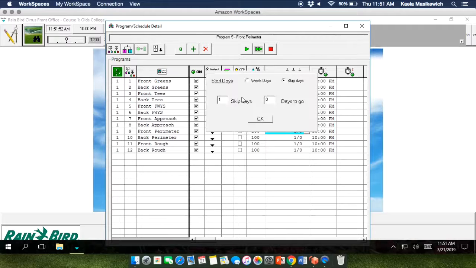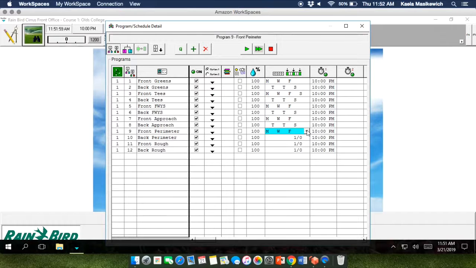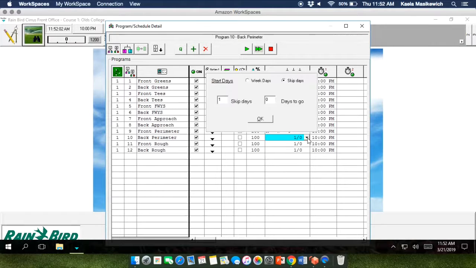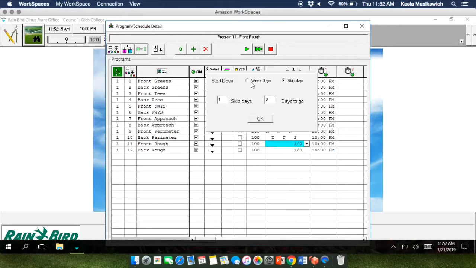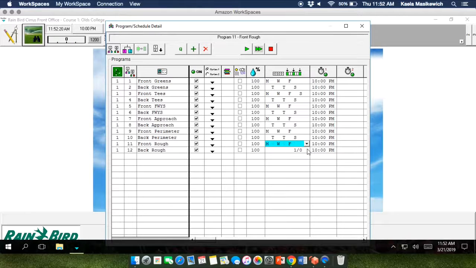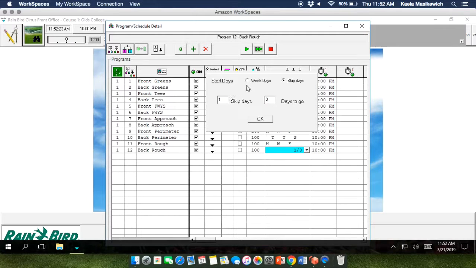Front perimeter. Weekdays, we want Monday, Wednesday, and Friday. Back 9 perimeter, Tuesday, Thursday, Saturday. Front rough, we want Monday, Wednesday, Friday. And finally, the back rough, we want Tuesday, Thursday, and Saturday.